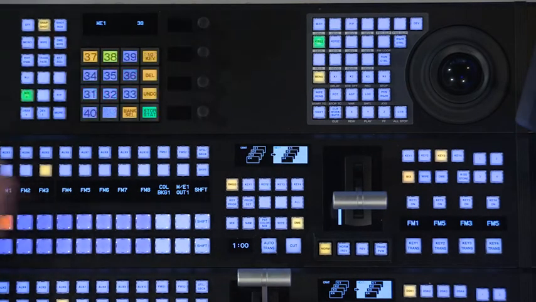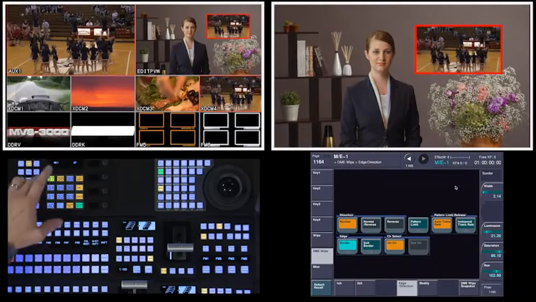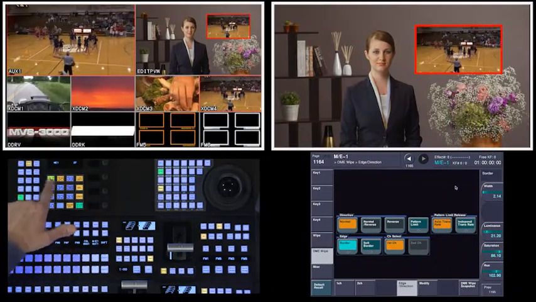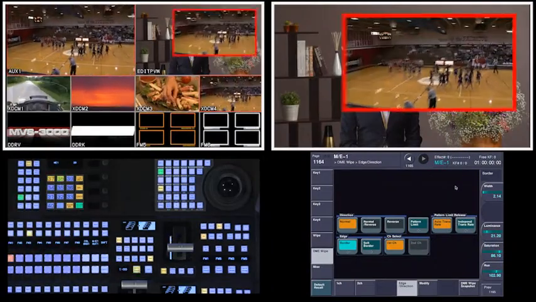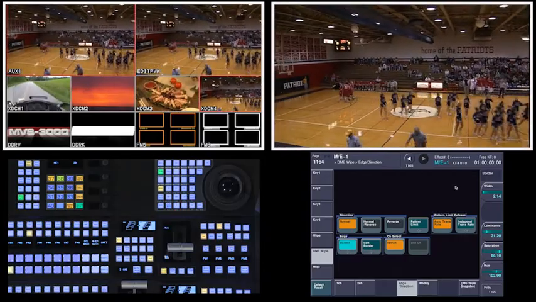I'm going to hit exit to get out of it, and now I'm going to recall 37, which brings this up, and watch what happens when I recall 38. It automatically brings the box forward for me.